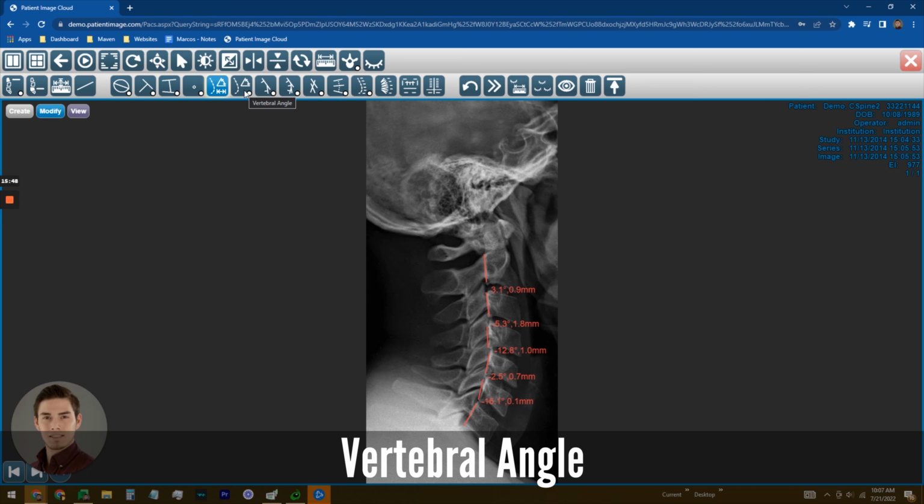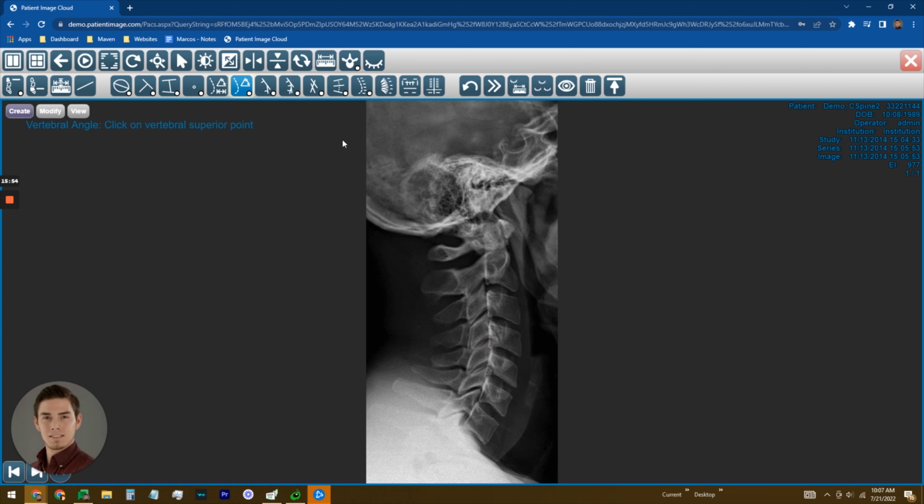We've got vertebral angle. At any point when it shows you to hit skip to end, then this is the skip button. Looks like it wanted me to start at the atlas.